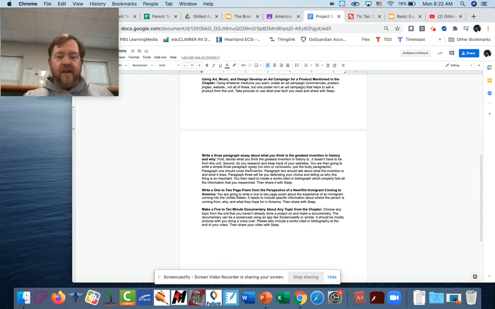It says first, pick out what you think the greatest invention in history is. Second, do your research, keep track of your websites. You're then going to write a simple 3-paragraph essay. It says paragraph 1 should cover the inventor, so like the who. Okay. Paragraph 2 should talk about what the invention is and what it does.